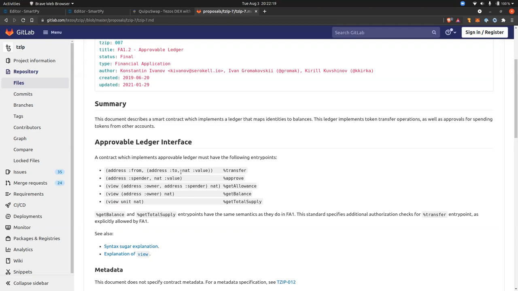So for FA1.2 tokens, these are the entry points, or basically the functions that you can call on the smart contract. And the required entry points for an FA1.2 token are the transfer function, the approve function, the get allowance and get balance functions, and finally the get total supply function. So the first two entry points in this case are transfer and approve. These are being called, as the name suggests, right?